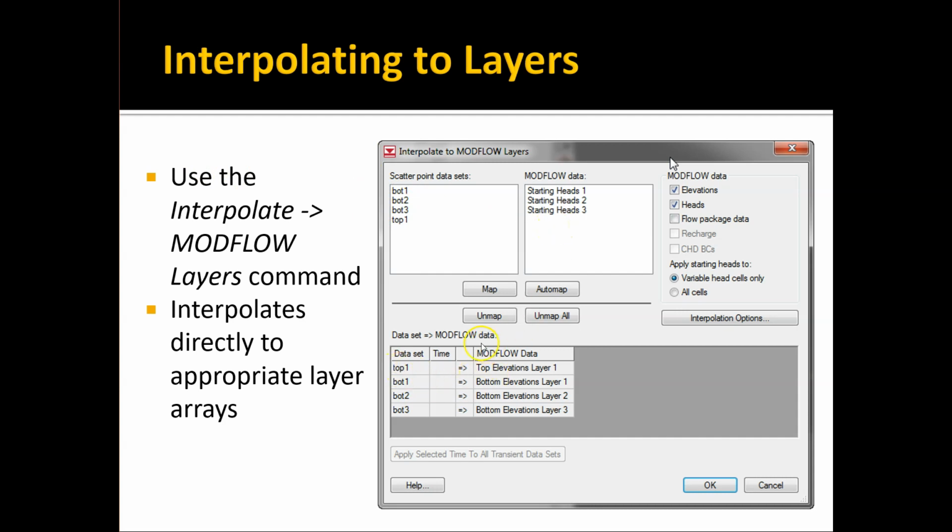In this particular case, you select two pairs at the top and select map, and it creates a linkage which is then shown at the bottom. This means interpolate the top 1 data set to the top elevations of layer 1, interpolate the bot 1 data set to bottom elevations of layer 1, and so forth. So again, this dialog is simply used to create targets for each of your data sets in the MODFLOW layer array. You can also click on the Interpolation Options button, and it will go back to the Interpolation Options dialog that we saw before.